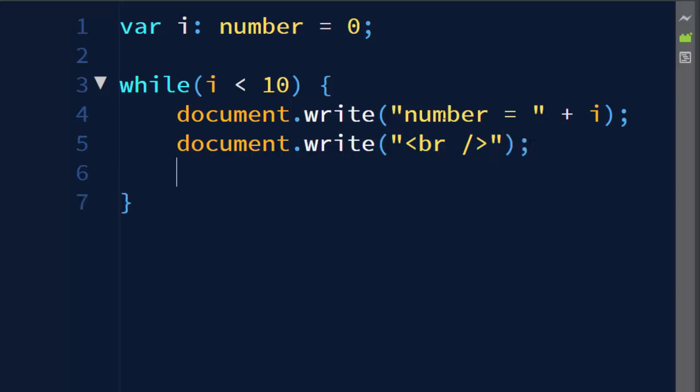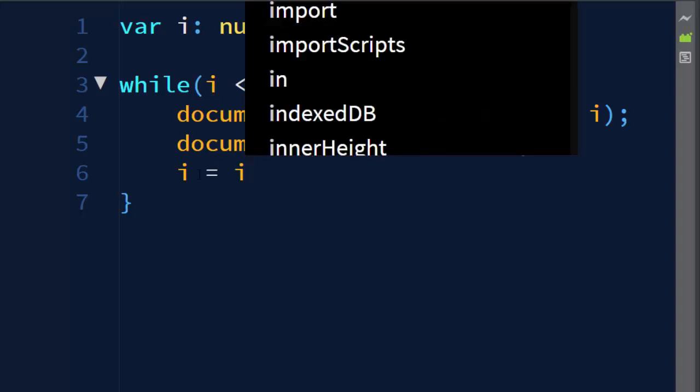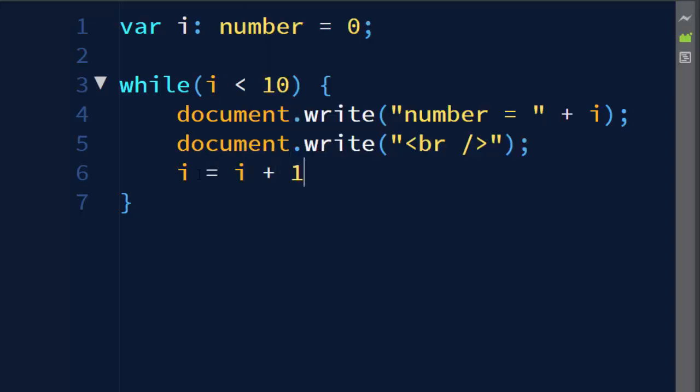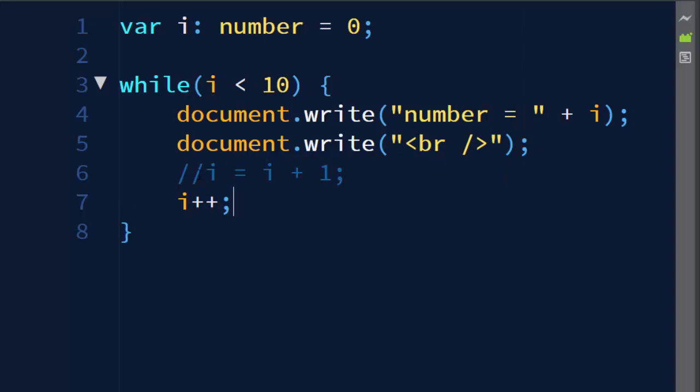And finally we want to increment our number i, so we're going to say i equals i plus 1, or you can also put a short form of it by saying i plus plus. It doesn't matter, both these statements work the same.